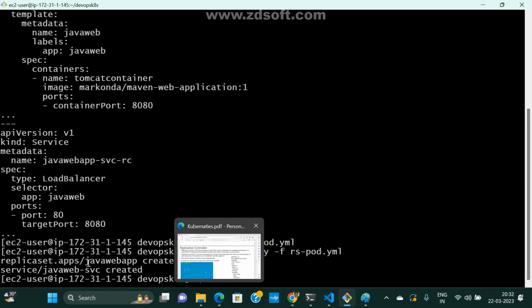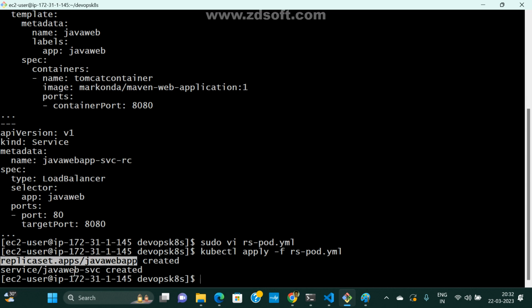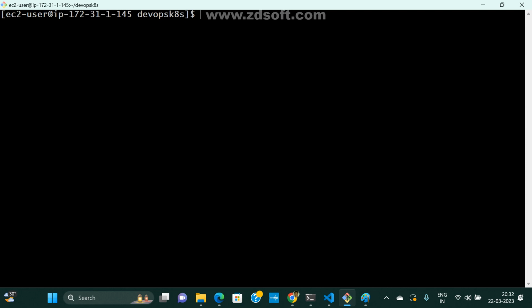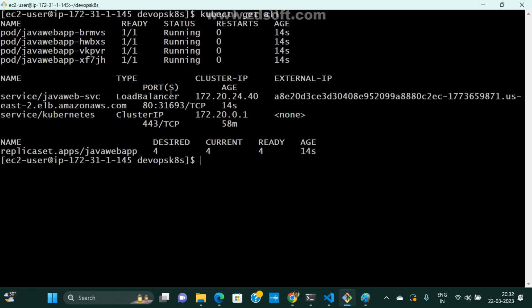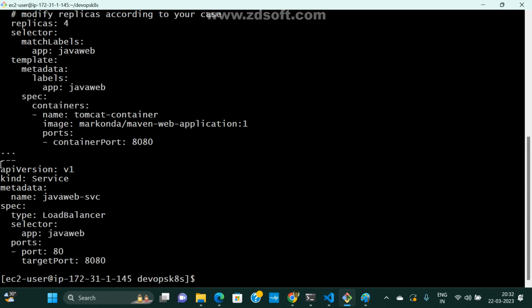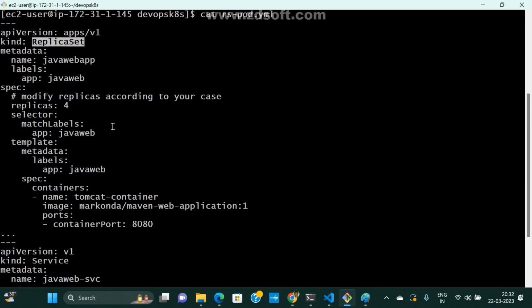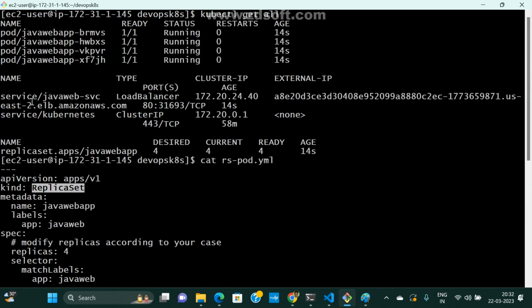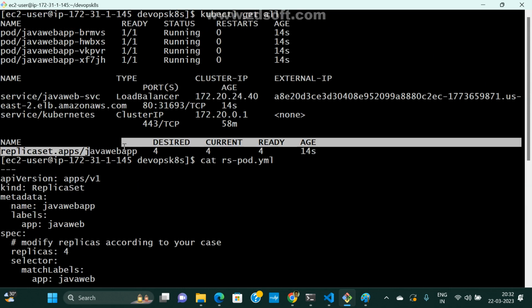So now see here. Your pod is created and your service object is also created. So how to check all objects? What is the command? kubectl get all. Now you can see how many pods are running. Now see here, Java web app, the pod name I gave, right? Same we can check, cat rs hyphen tab. So now see here, what is this? This is my replica set name. So now you can see this is the replica set Java web app.